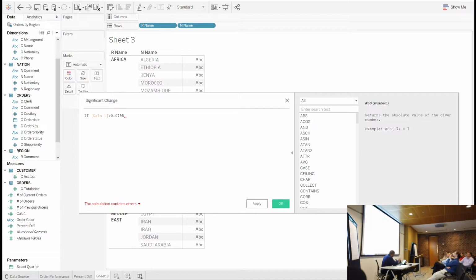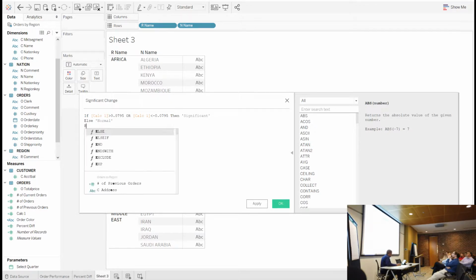So I'm taking everything over 7.95 and saying that I want you to use that as far as the test is concerned. So I'm going to say if it's greater than that, or if it's less than that negative, then we're going to call this significant. Otherwise, we'll call it normal. And now that I have this field, I think I got something I can work with.